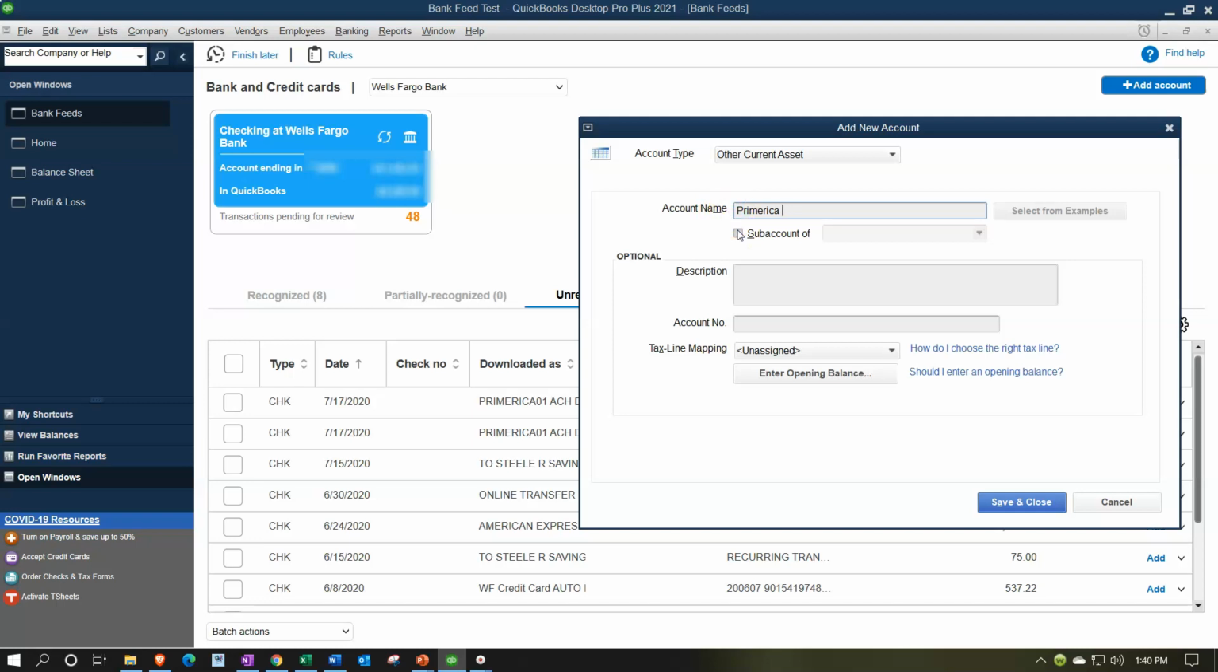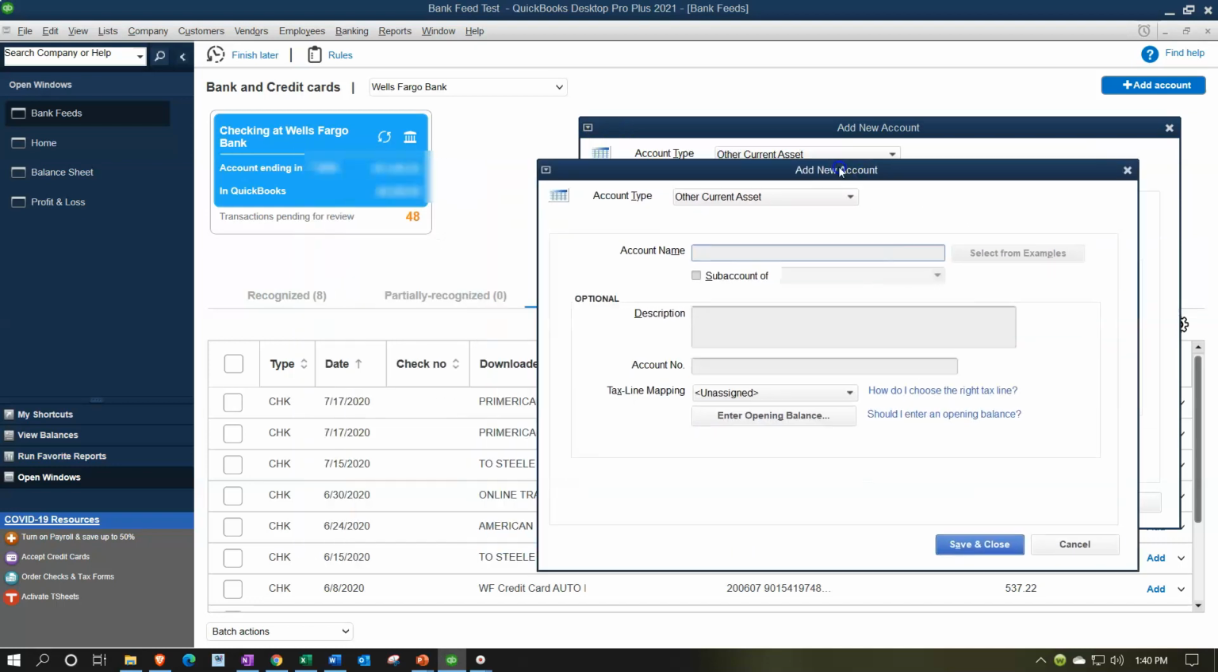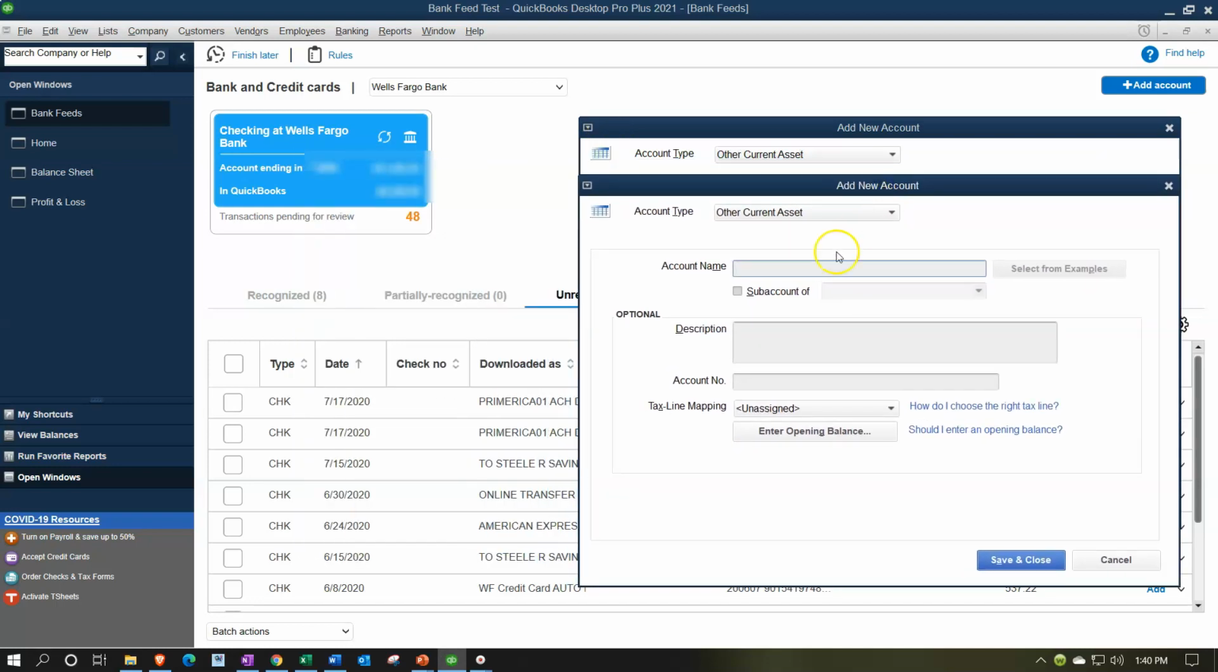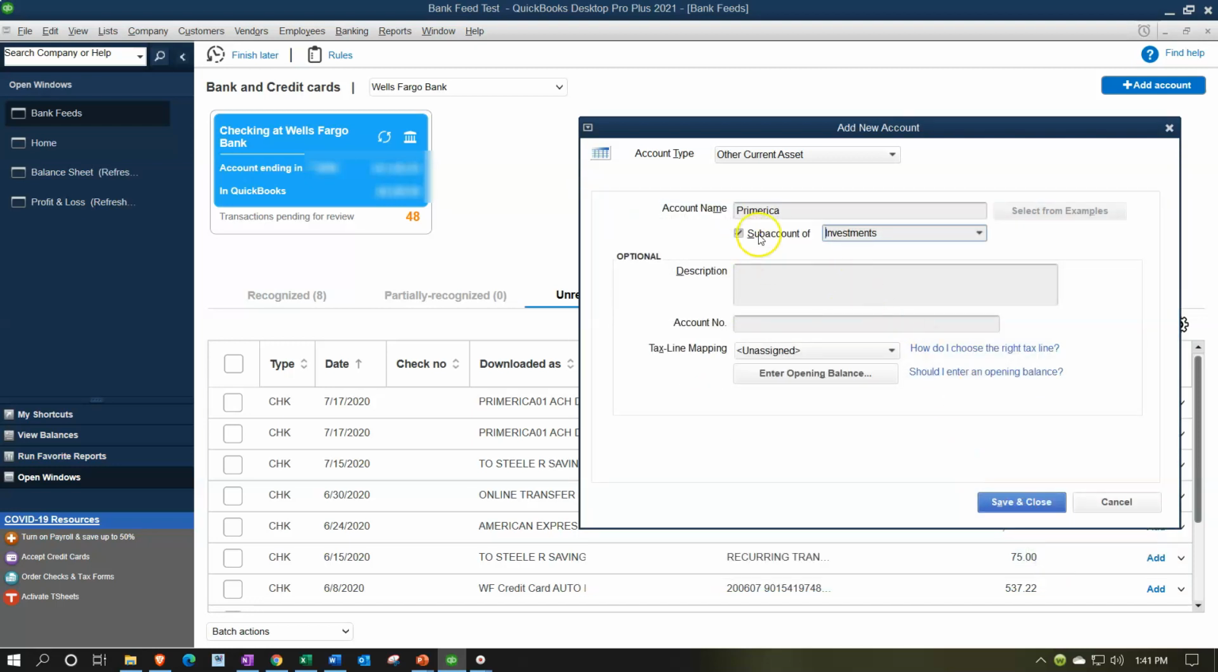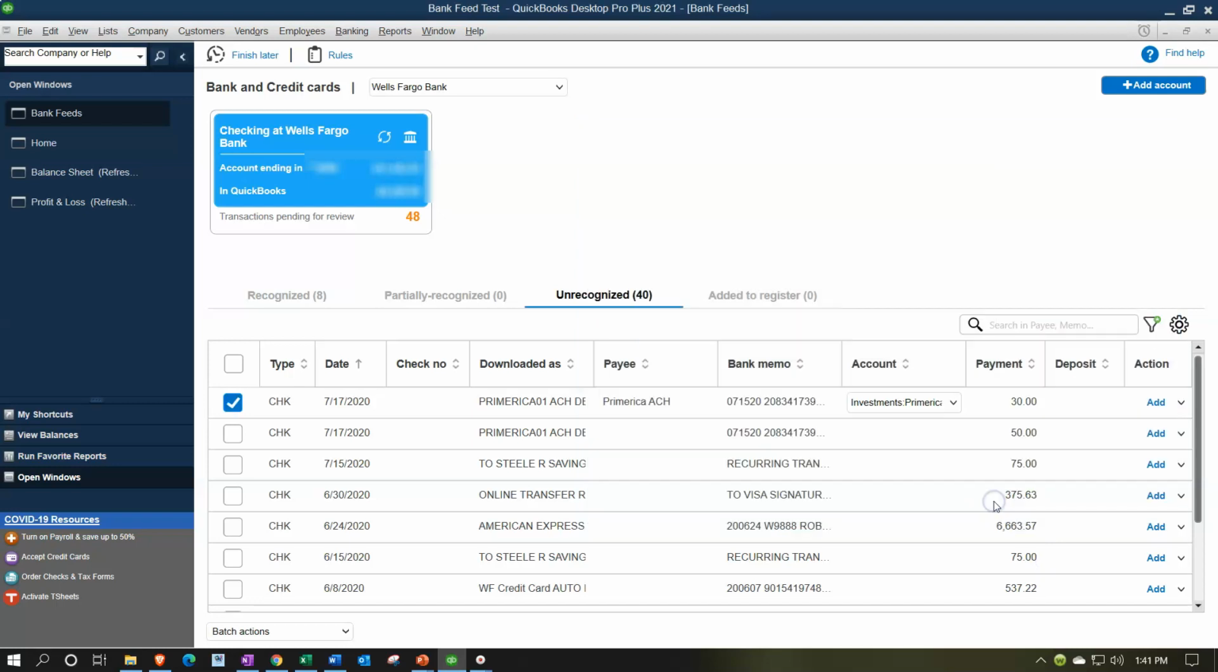If I have two, then maybe I want to make this a subcategory of another account, which I'll set up. And I'm going to set this one up as an other current asset, which is going to be called investments. So this is going to be the parent category, investments. Then we'll have the subcategory, Primerica, within it. So I'm going to say, let's save that.